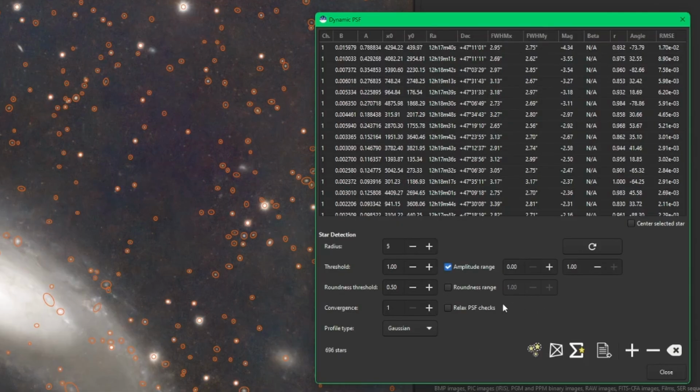So I took amplitude range, and in the minimum box, I put 0.1, and in the maximum, we do 0.7. And, you know, play with these numbers too. If they're not working out for you, then adjust them one way or the other. But what this is saying is only detect the stars that are brighter than 0.1 and dimmer than 0.7, right? So nothing over 0.7 and nothing under 0.1.